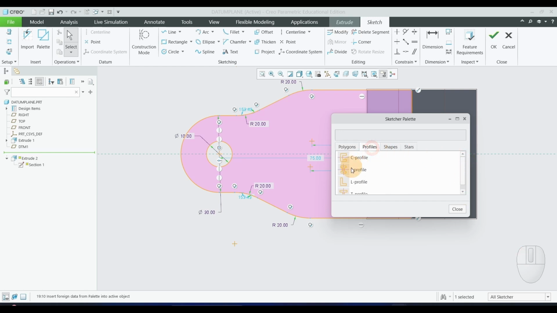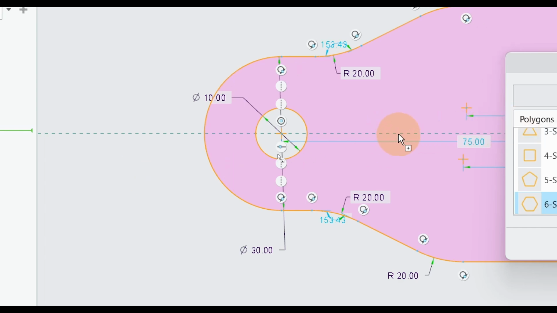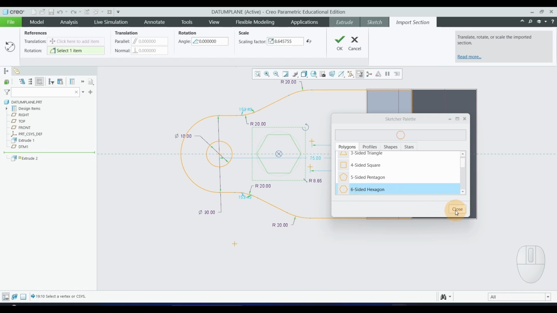Similarly, profiles, shapes, stars. We are concentrating on the hexagonal shape. Let me click this hexagon. To import this hexagon to the sketch window, double click this hexagon. When I move my cursor, you can see a plus sign indicating that it has picked the hexagon. It is asking where to place it. I am going to place it on this particular line. Let me select it here. Now let me click close.